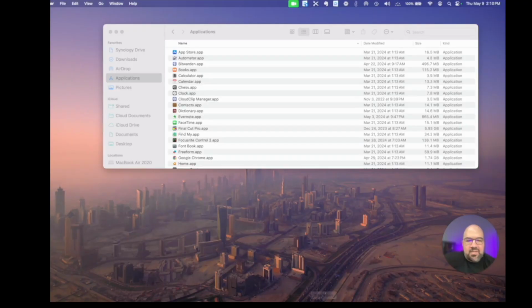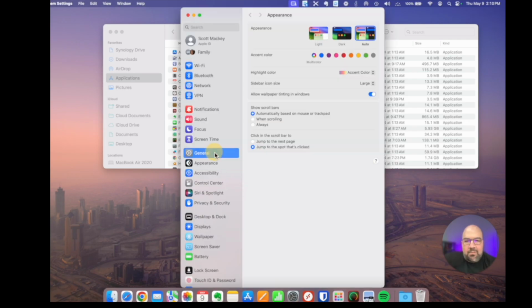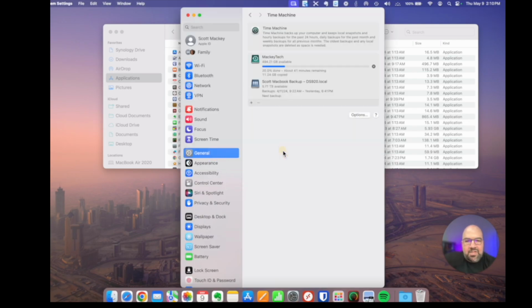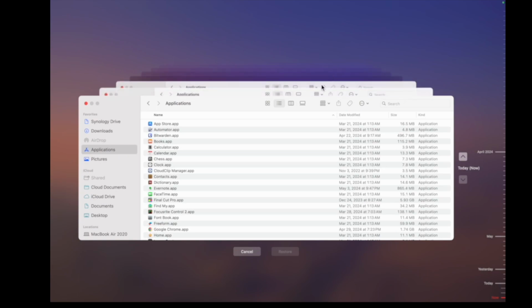Let's go ahead and see where our backup is for our external hard drive on the Apple Time Machine. I'm going to go to System Settings, and then I'm going to click on General, and I'm going to click on Time Machine. After that's come up, it'll be at the top of the screen. I'm going to click on that with my left button and go to Browse Time Machine Backups. And then we get this little animation here, which is kind of cool.